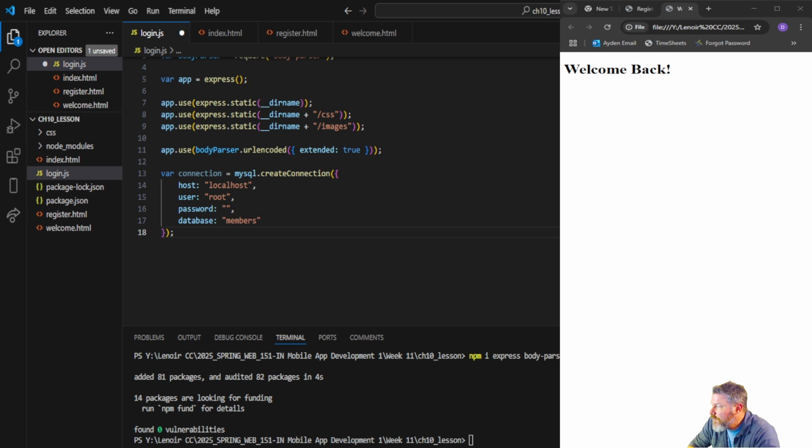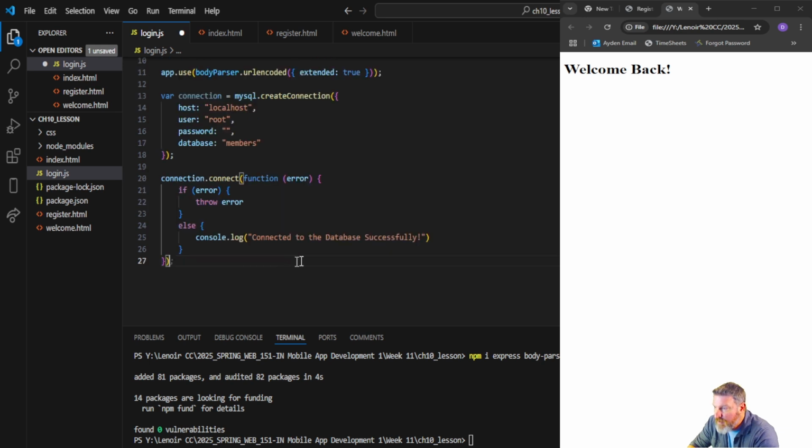All right, now we are going to connect to the database. Super easy. You do it like that. Connection, which is the variable, MySQL create connection. We're going to create a connection. We're going to send this information over. Connection connect, bang. If there's an error, throw an error. Otherwise, just say, hey, we've connected the database successfully. That is super easy.